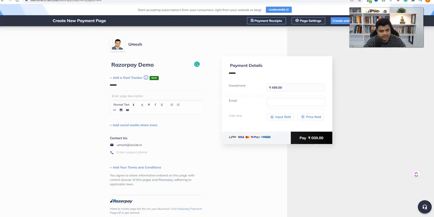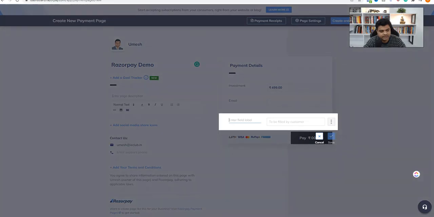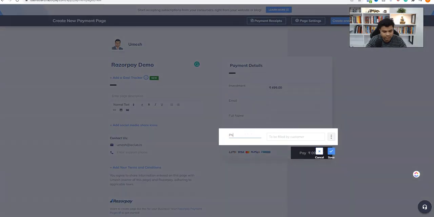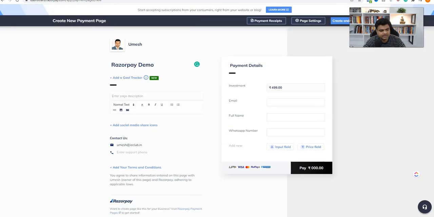Let's say, for example, email, and I want to collect one more field, which is a name. So click on input field, and you can collect... there is no name option. So what we'll do is collect name, or I can say full name. Also if I want to collect a phone number, I will add this. Phone or WhatsApp number. This way we can collect this. If you want to add more description or social media icons or whatever it may be, you can do this.